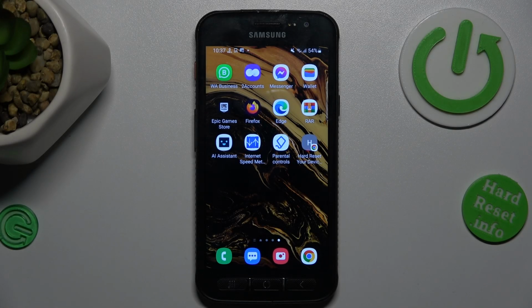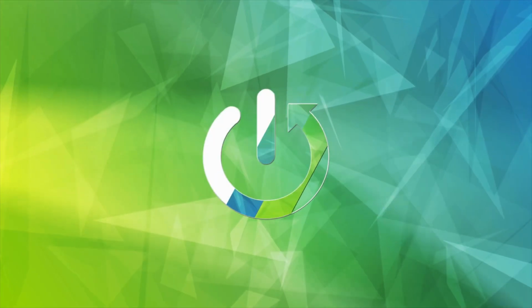Today I have Samsung Galaxy Xcover 4S and I want to show you how to set mobile data limits on this device.